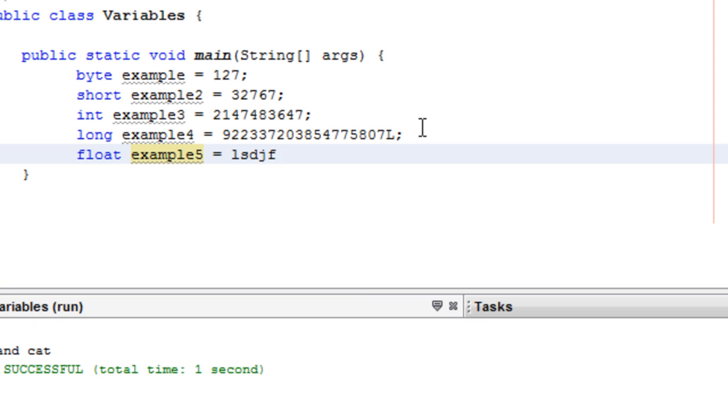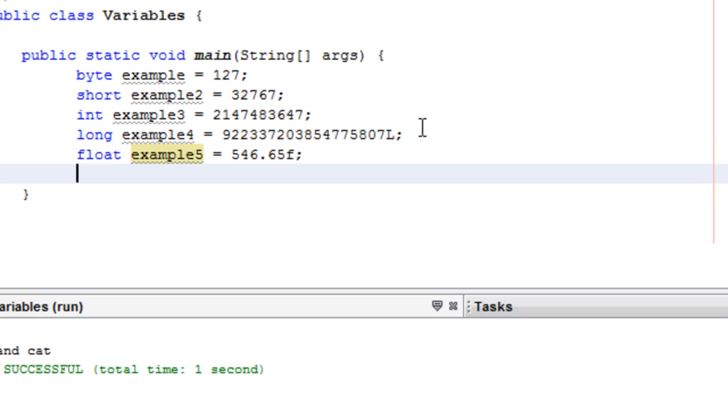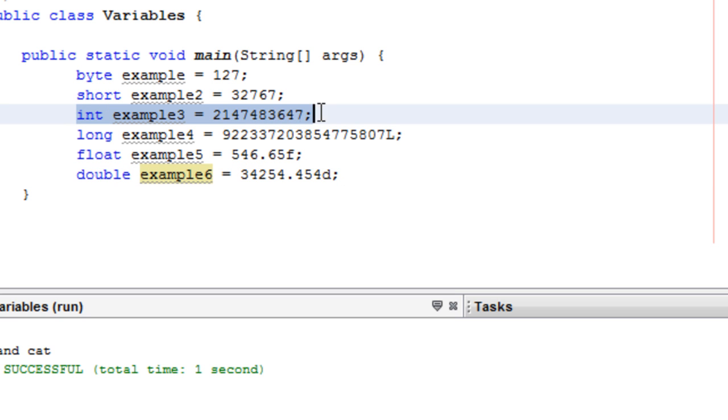Basically, you can write it as decimal, and you would end it with the D. Actually, you would end it with the F, because this is a float. The double, you would end with the D, which is the more commonly used one. Out of all of these, if you want to use a decimal, use double. If you don't, use an integer.